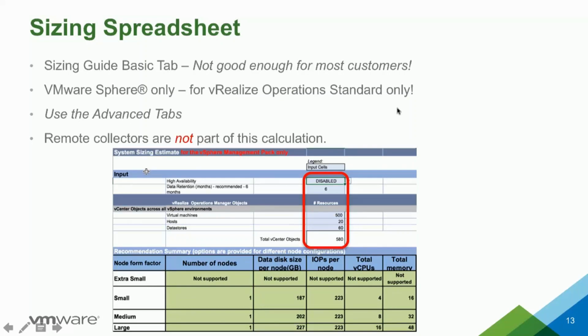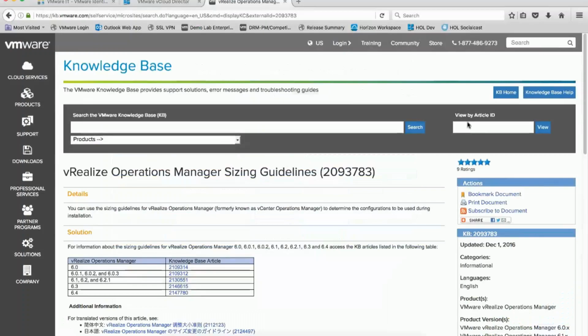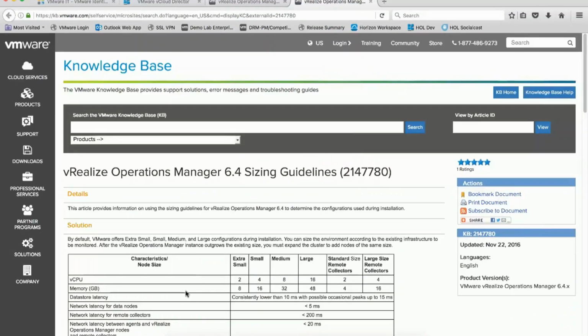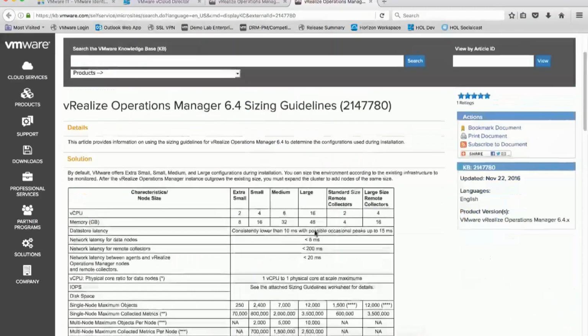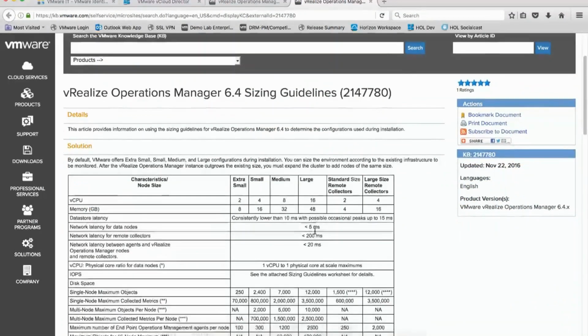A little more interesting than looking at the screenshots. So again, this is the base KB article. It's the one that's got the listing of all the different KB articles for all the different versions. The one we're going to use today is for vRealize Operations 6.4, our latest release. So once you get into that, here's that chart that we were looking at just a minute ago. Again, it has all the detail around maximums, what the different sizes of the nodes are, and what the different latencies are that you have to be below for the cluster to work properly.